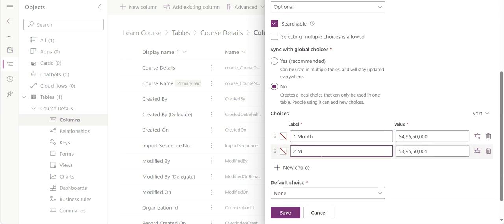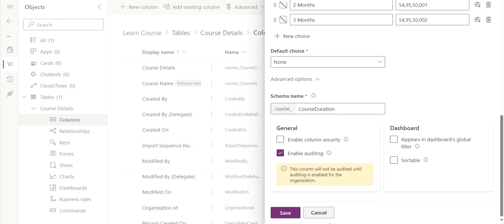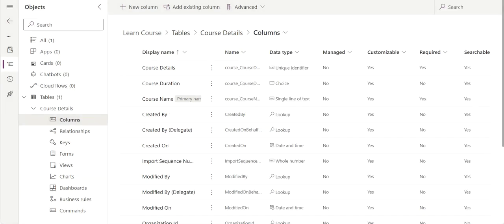2 months, 3 months. So I'm creating the field now. So these are the types we have, and like this we can create the columns. So in this video, I clearly explained the choice field, and in the next video I will explain one of the column data types. And thank you so much for watching.